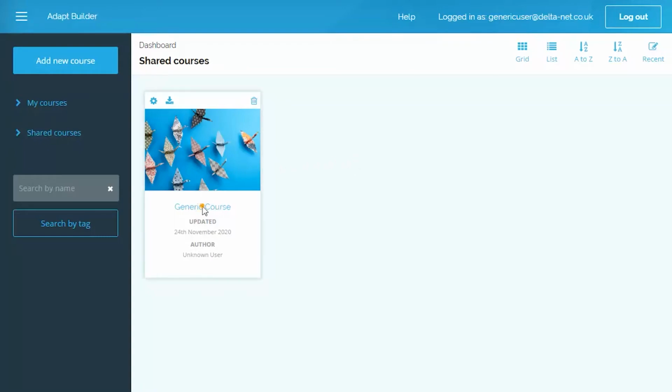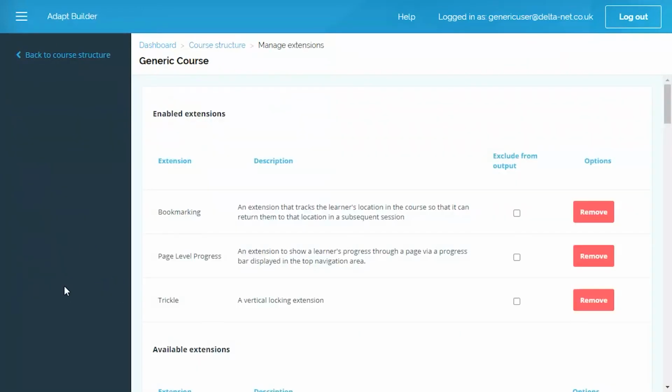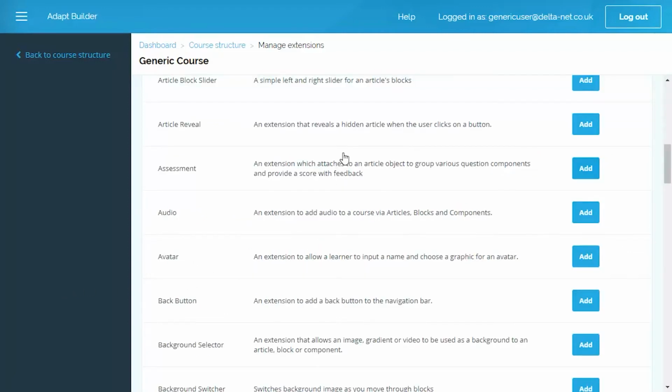Double-click on the course, then select Manage Extensions from the list on the left. You will see a list of all the extensions available for you to add. These are in alphabetical order. Scroll down to find the Assessment extension. This extension tells the course to track the questions you add for the overall course score.